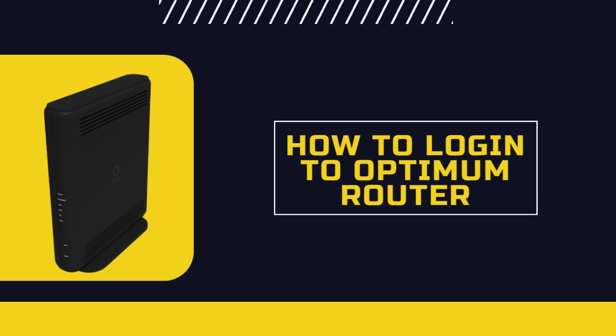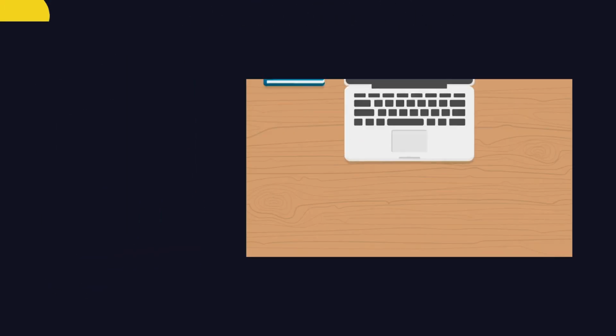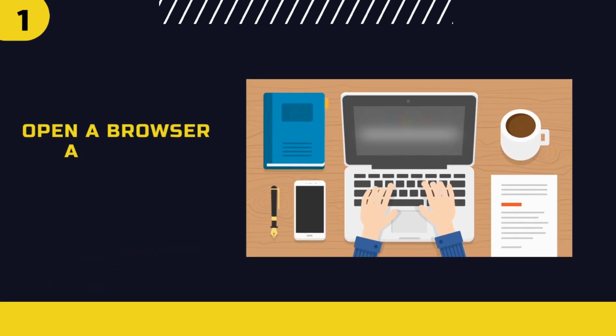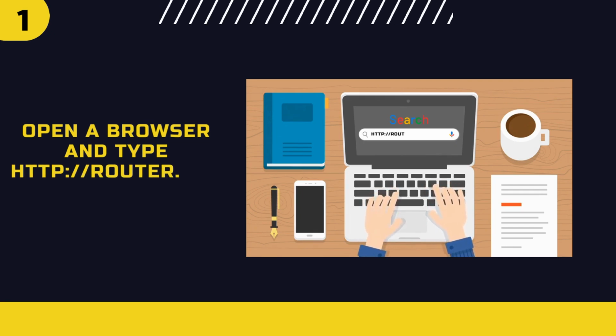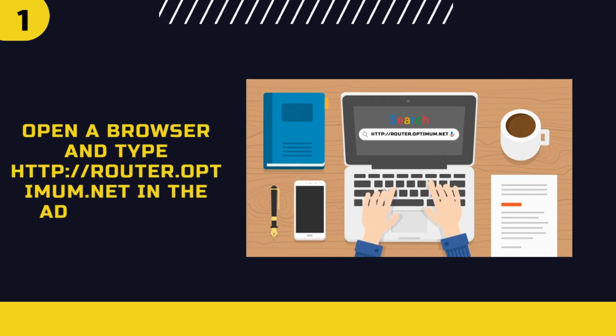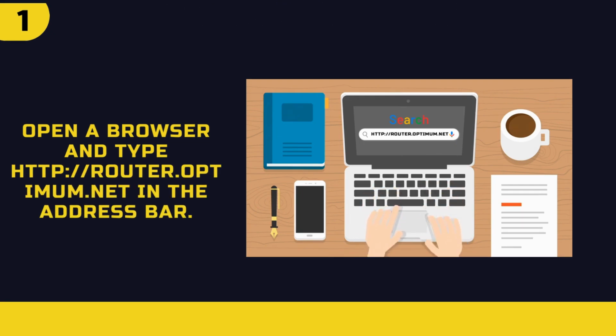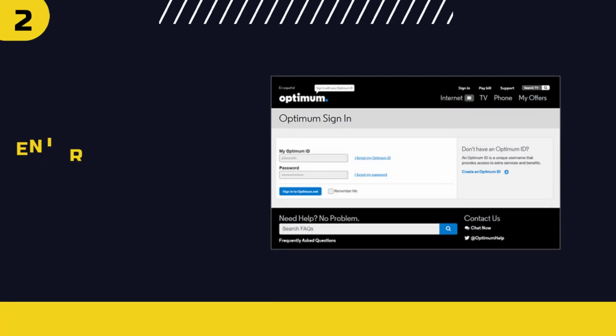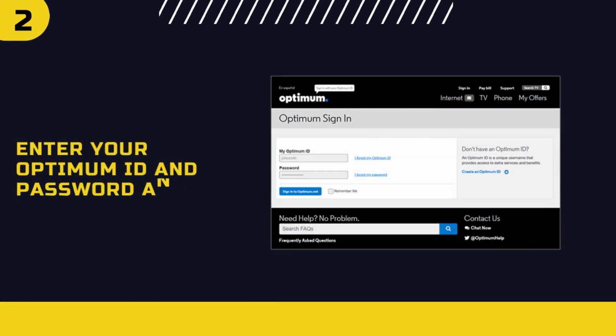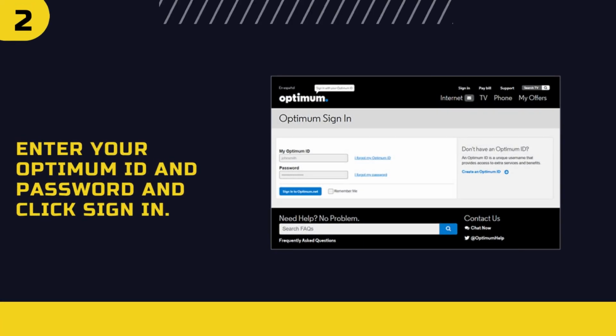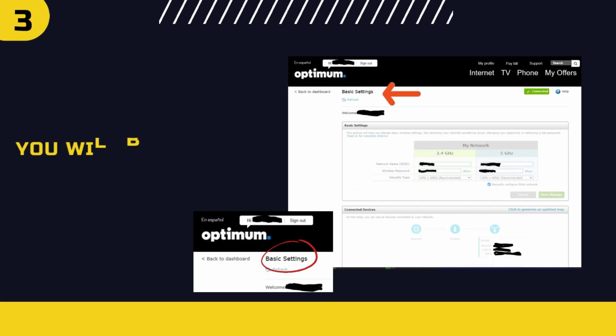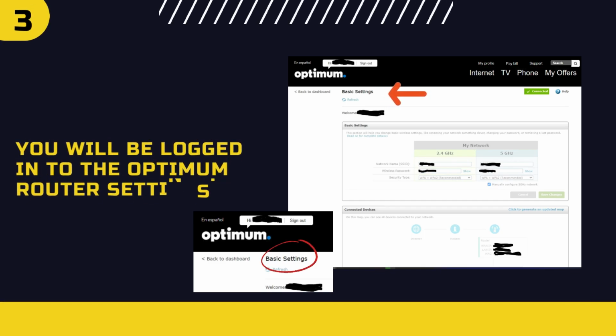How to log into Optimum router. First, open a browser and type http://router.optimum.net in the address bar. Second, enter your Optimum ID and password and click Sign In. Third, you will be logged in to the Optimum router settings.